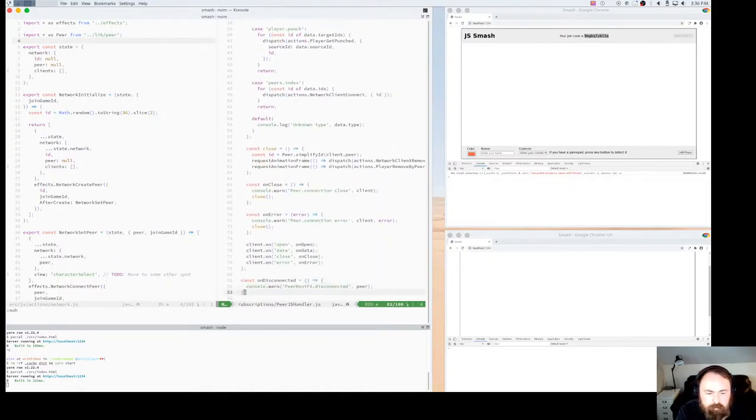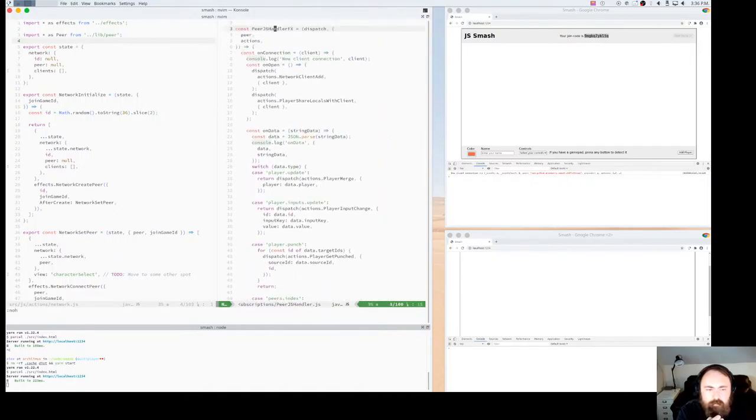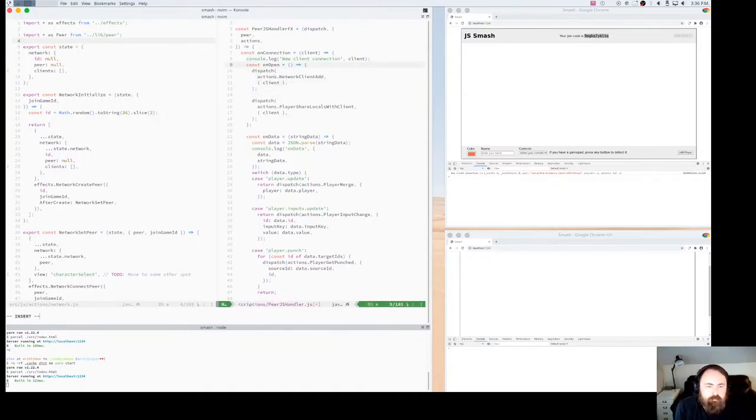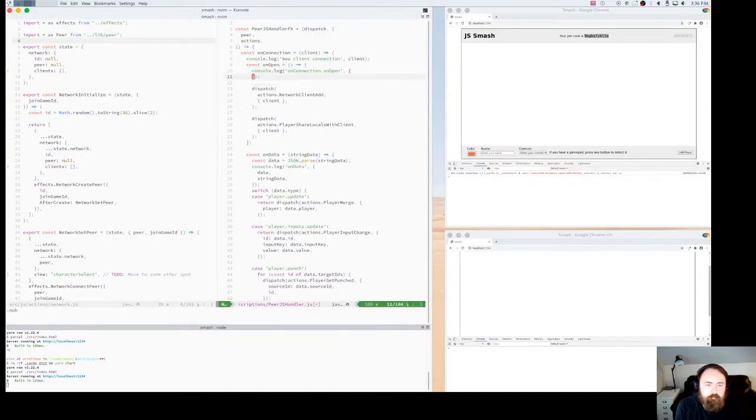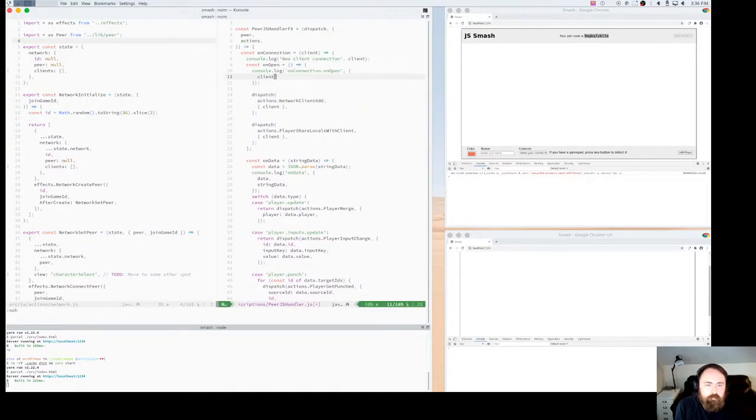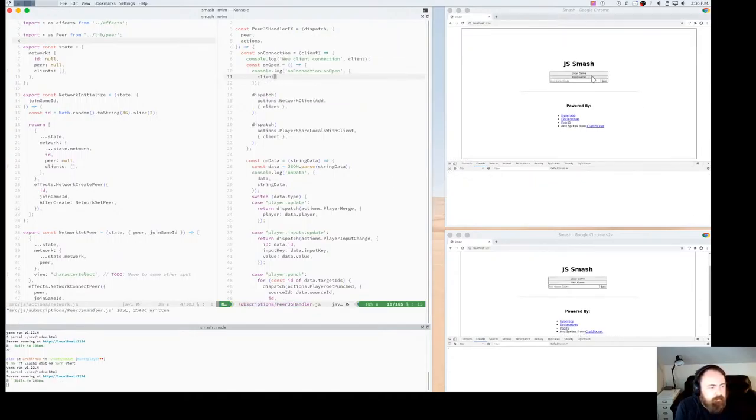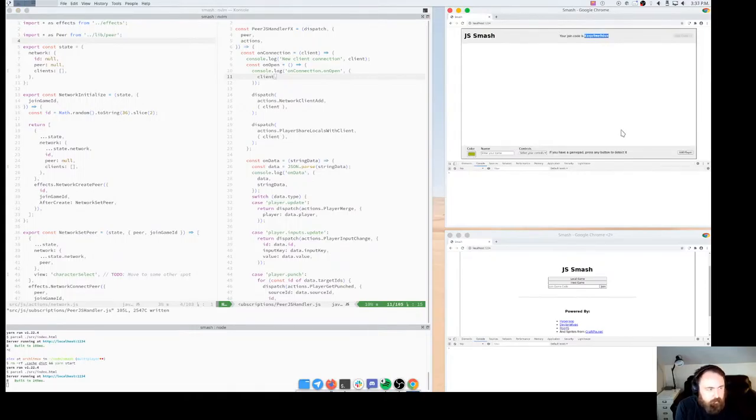So when I send a connection out, I should get an on connect. I feel like I should. So the reason that this could be failing, maybe. Let's just log a client in there for now, just to see where the connection failure is.